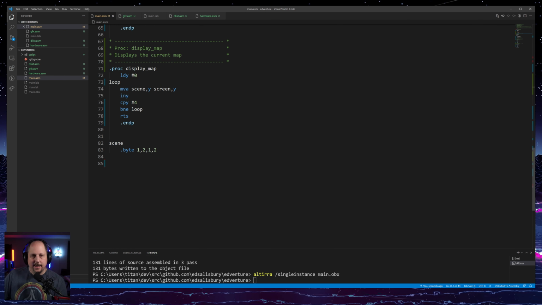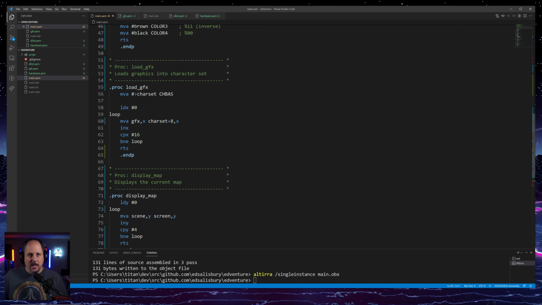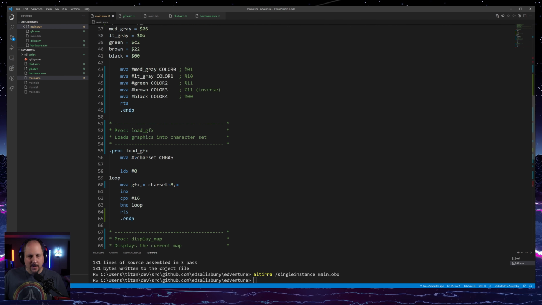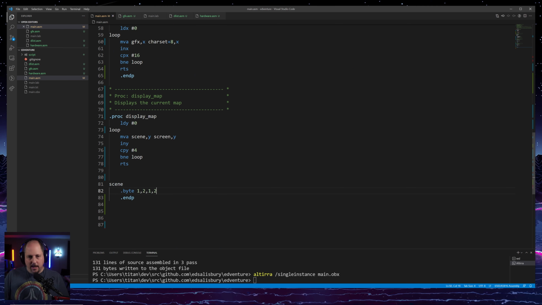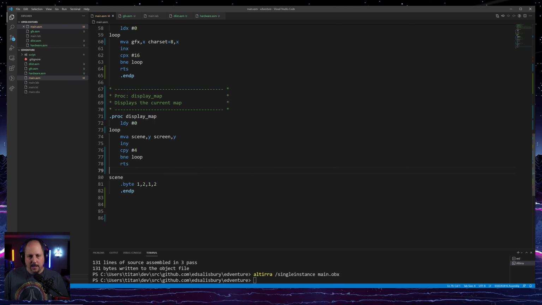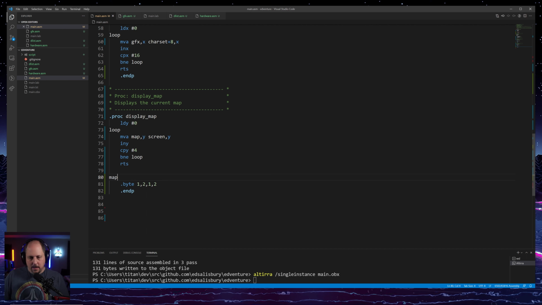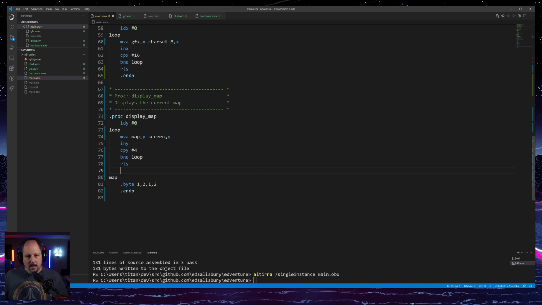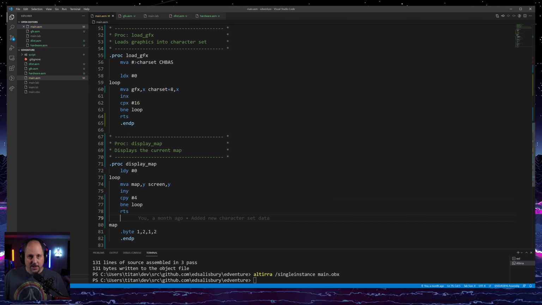One last thing to clean up here, and that's the scene. Now the scene definitely could be moved within the map here. Where's our function for it? Display map. I'm going to go ahead and put it right here. And instead of scene, I'm actually going to just change the name to map. We can get rid of some of this white space. And so now we have this map within this display map function.